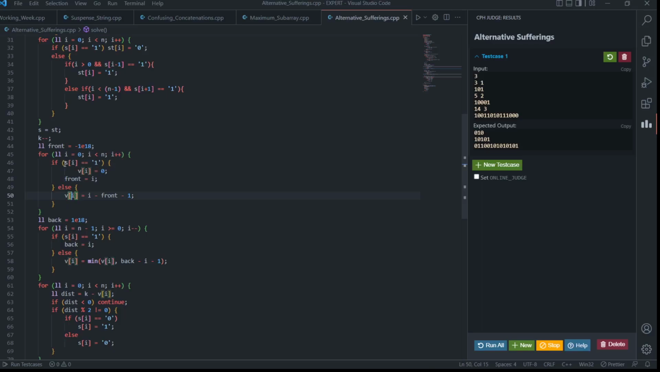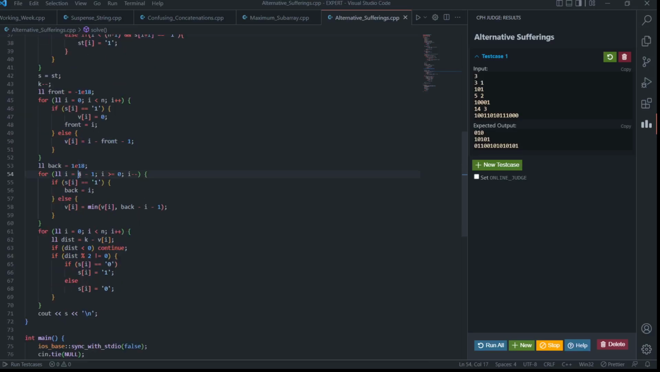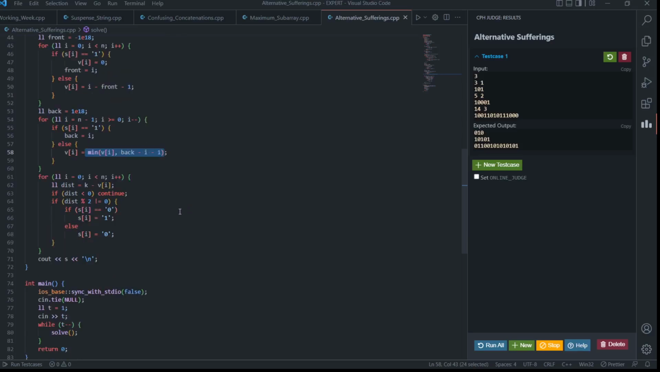Now if the character is not 1, then we'll check what is the distance of that character from front. Front is the position of the last 1, and we'll store it in v[i]. We'll do a similar thing when running the loop from n minus 1 to 0. We do this so that we get the minimum distance of 0 from a 1. After that we are checking the distance. Here we are calculating the final answer. Distance is how many moves are required for a bit to start flipping.